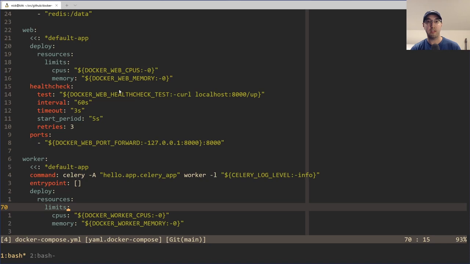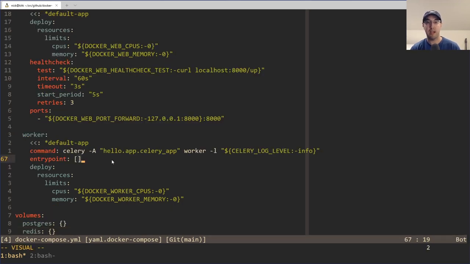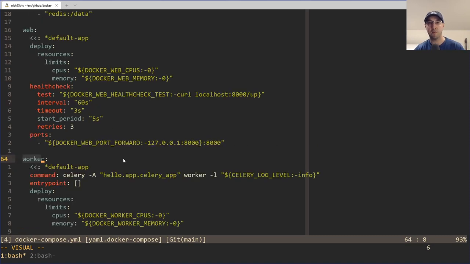And also, if you did happen to have a couple of properties defined in this, but you wanted to override one specifically for the worker, that's not an example here, but let's just say for argument's sake, I wanted to set the stop grace period to be 10 seconds on the worker. You can just redefine it down here and it'll take precedence over here when it's defined. So that's a really nice way to reduce duplication.